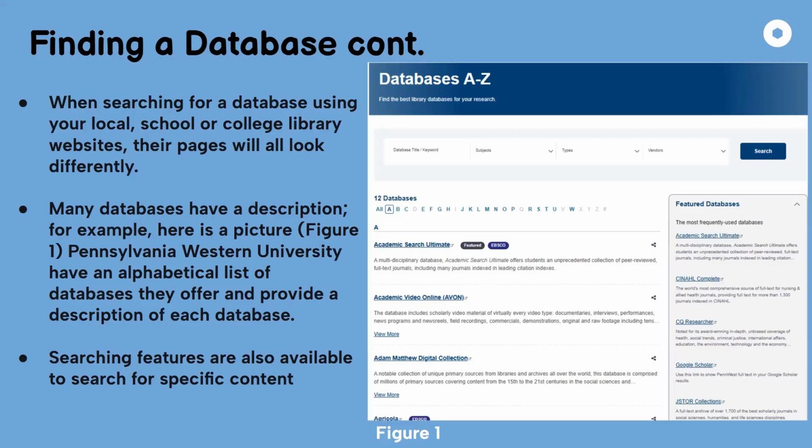And then finally, search features that are available are at the very top of the picture you can see here. And a lot of times databases, when they are listed A to Z, will have the title, the keyword, the subjects, types, vendors. It gives you a lot of different ways to find what you're looking for based on your topic.